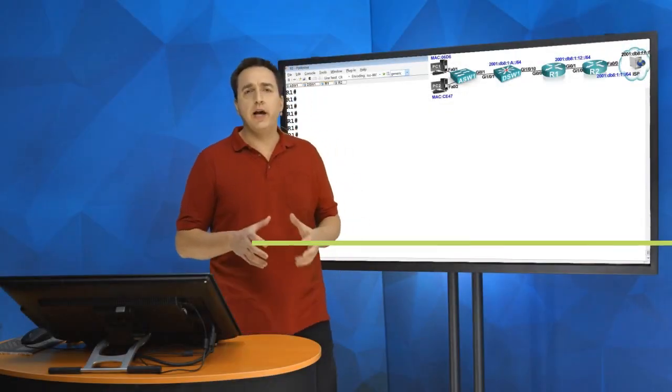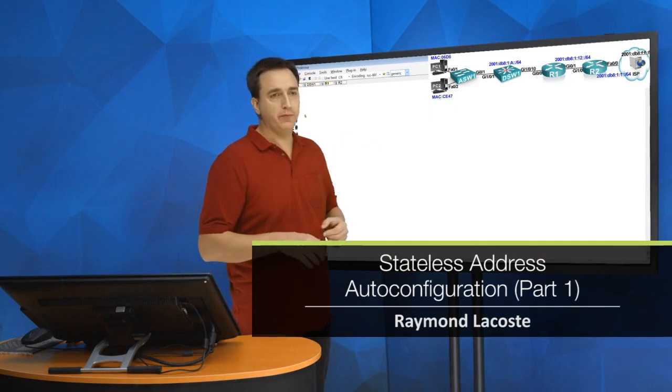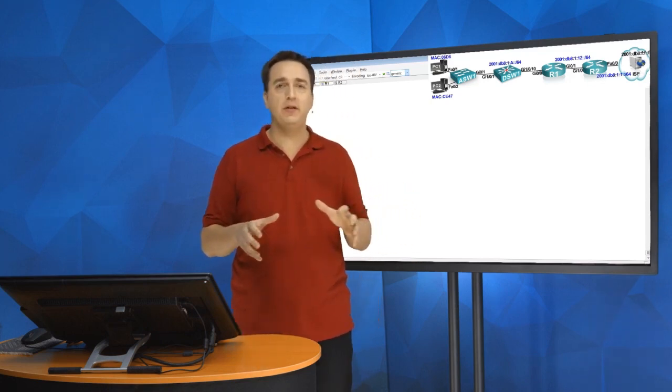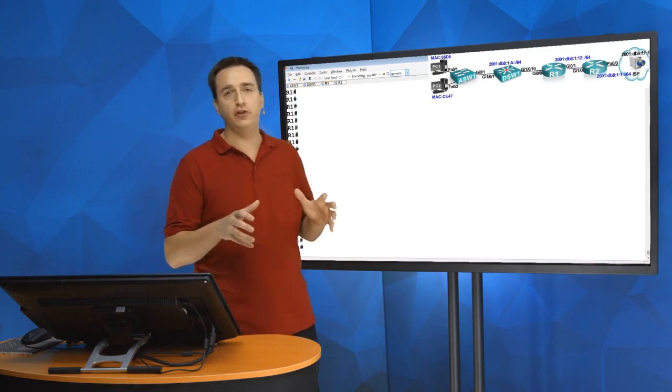How can we assign global IPv6 addresses to our end stations? Well, like IPv4, we have DHCP for IPv6. So that is one option. But I don't want to show you DHCP. I want to show you this other feature called Stateless Address Autoconfiguration, SLAAC for short.